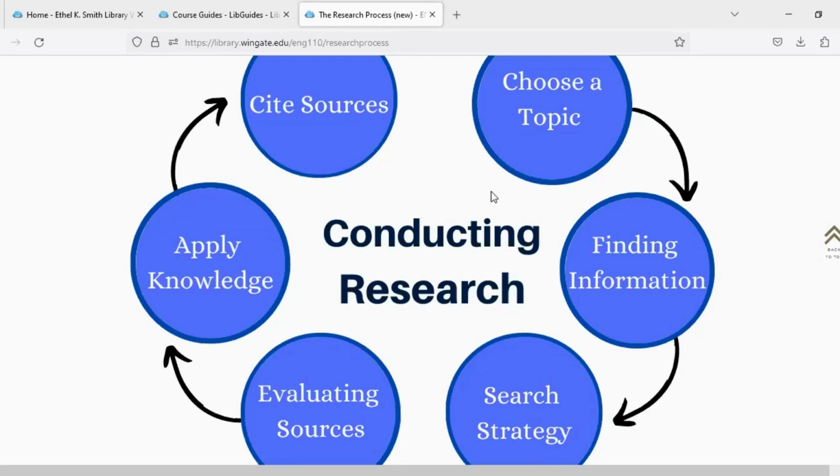The last step is to cite sources. So once you have completed your paper or your project, you'll need to cite your information. Failure to cite your sources will result in you being accused of plagiarism. To avoid being accused of plagiarism, you'll need to cite your sources in the text and at the end using the works cited page or a bibliography.